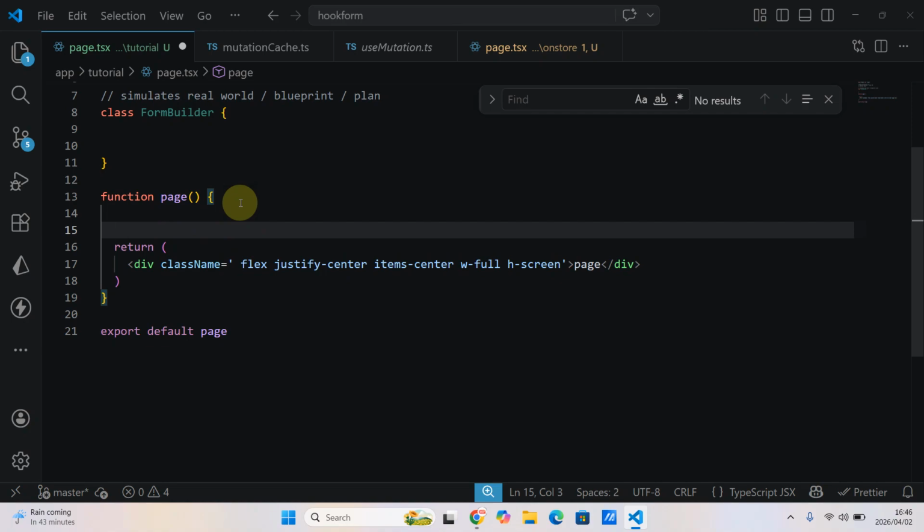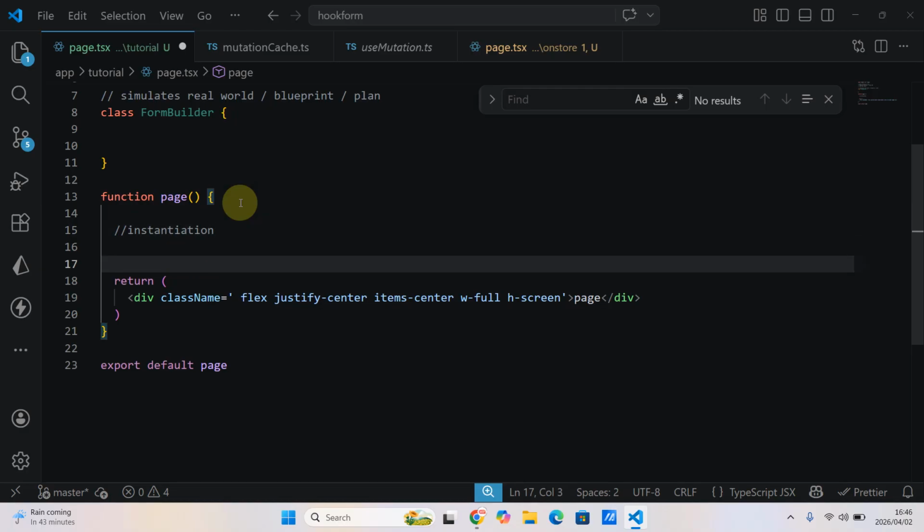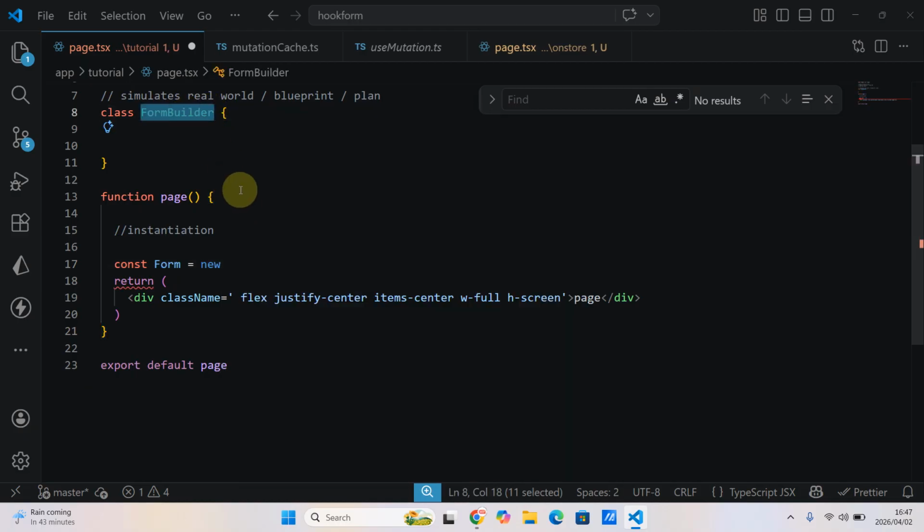So how do you create one in OOP? The process of creating one in OOP is called instantiation. That means we are creating an instance of FormBuilder. How are we going to do that? We are just going to type here const, let's say form, is equal to new FormBuilder. Let me just copy and paste this.